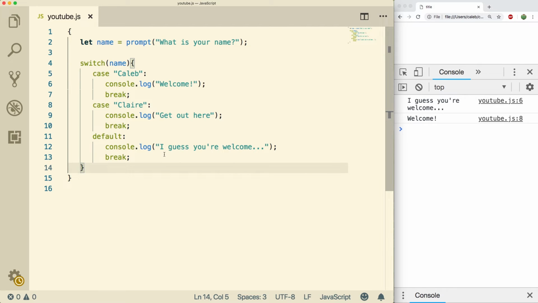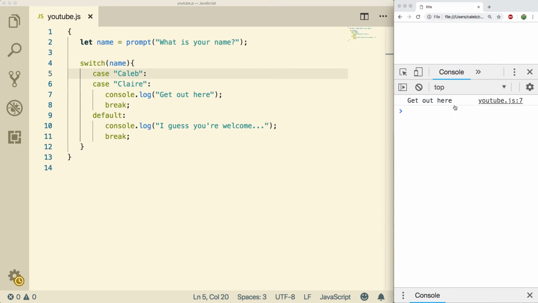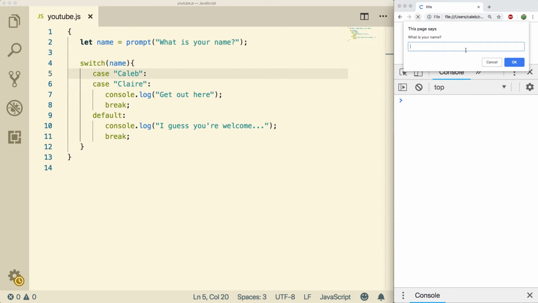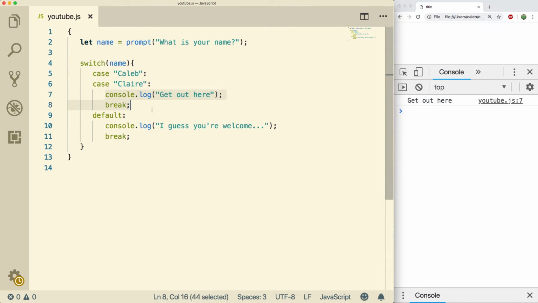Now there's one more thing, and that is if you want something to happen for numerous cases, what you can do is you can actually get rid of all the code between the cases. So we just have case Caleb, colon, case Claire, colon. And then when we do a refresh, if we put Caleb, we get the get out of here. And if we put Claire, we get out of here. So that's the only circumstance in which you wouldn't want to put a break between. You just want to have them one right after the other, and then this code block here is going to execute for both of these.